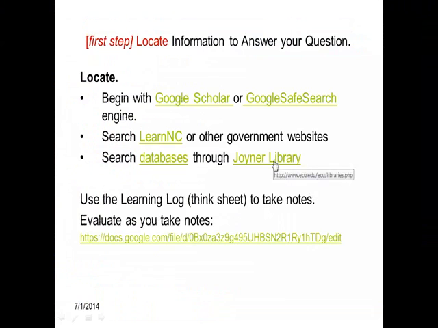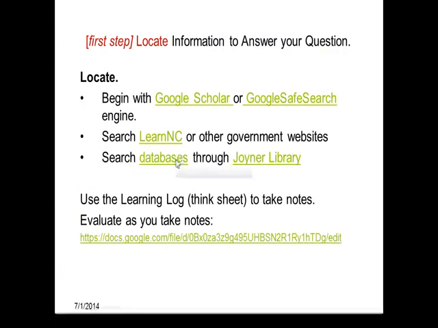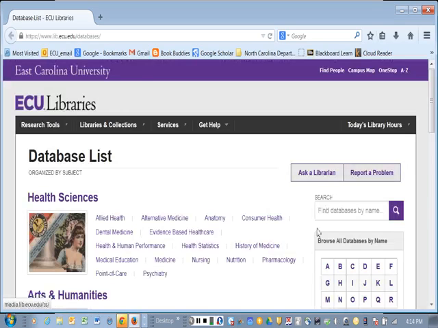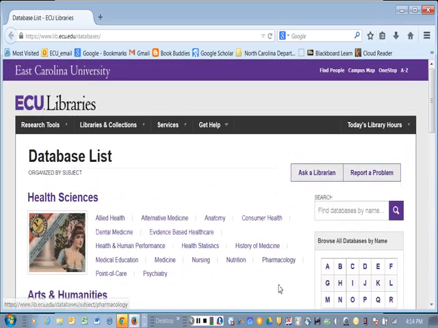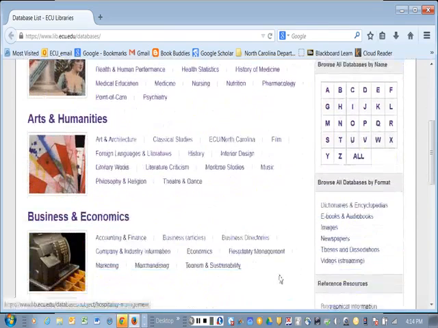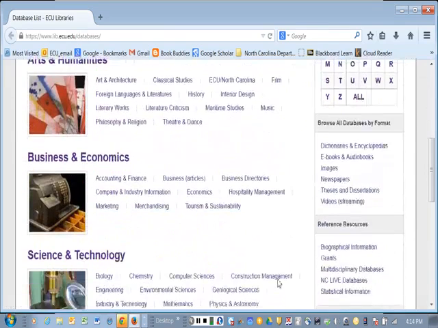Then you've got Joiner Library and the databases in Joiner Library. The Teaching Resource Center is on the second floor of Joiner Library, and they have people up there that just love helping pre-service teachers, and so you would want to take advantage of that.